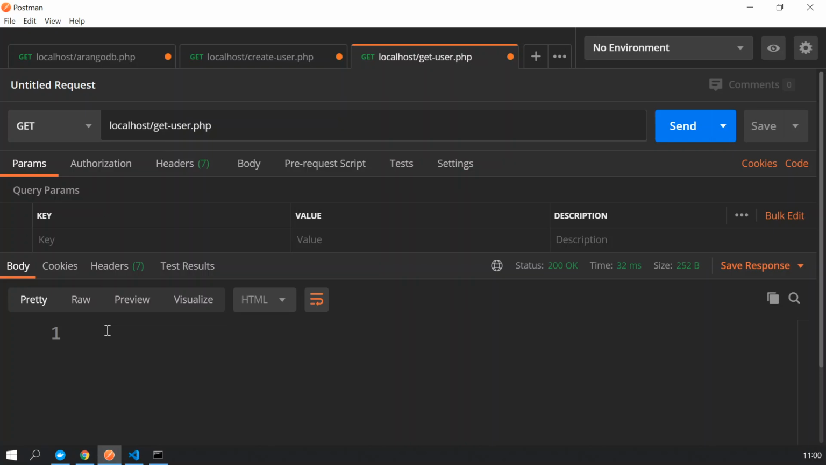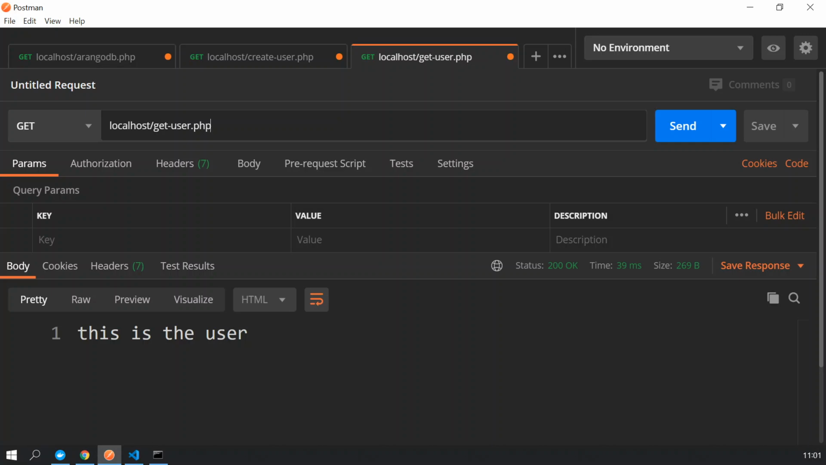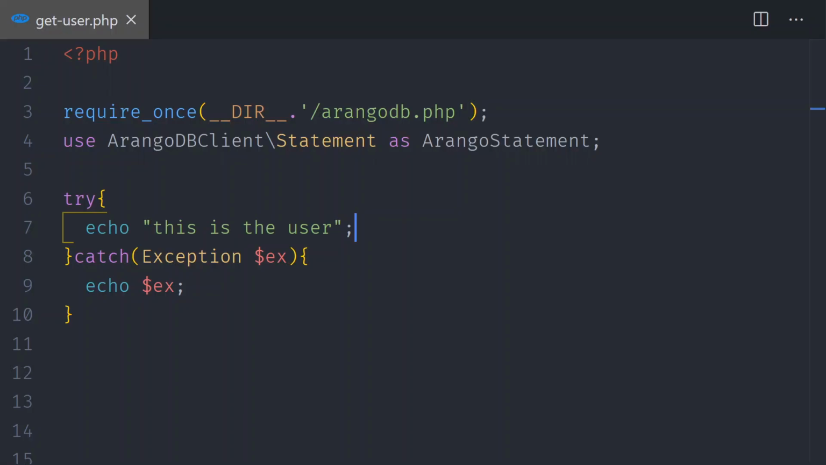As you can see, there are no errors. So I'm just going to put in the try an echo. This is the user. That's what I want to return to the client. Save it and test it. Now you see the output there.